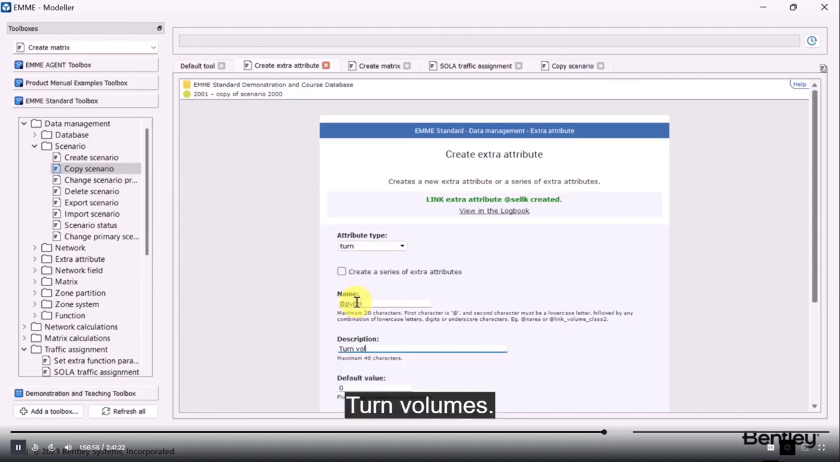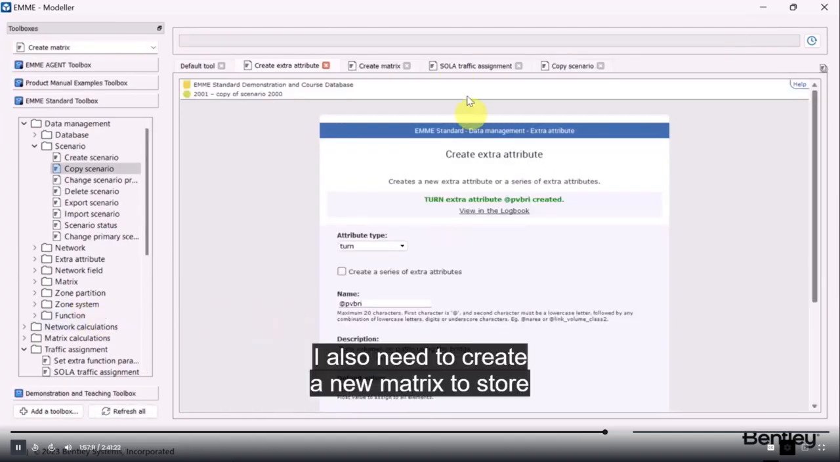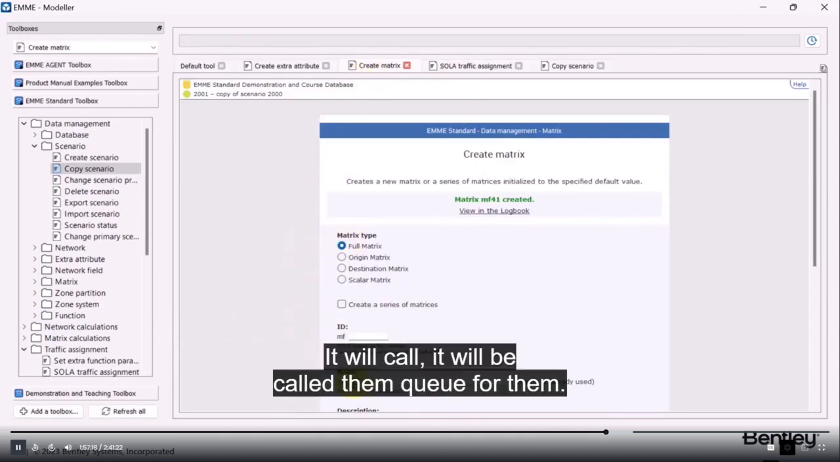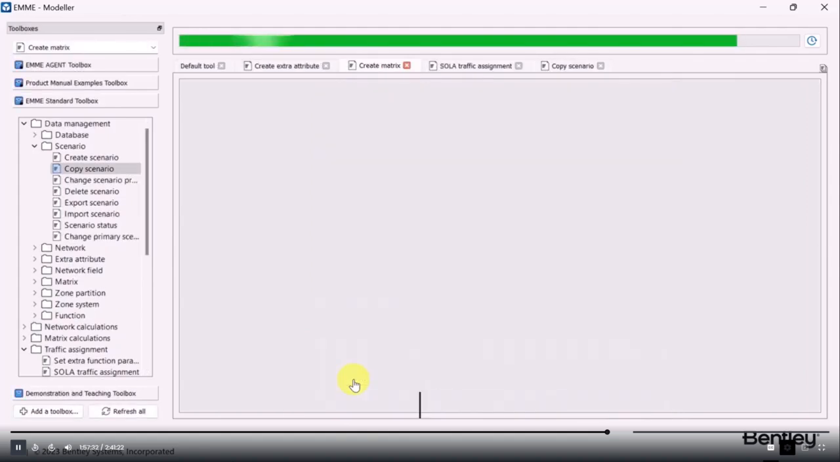turn volumes on paths using the bridge. I also need to create a new matrix to store the demand using the bridge. It's a full matrix. It will be called demkil, for demand using the Kildonan bridge. And we click on run.